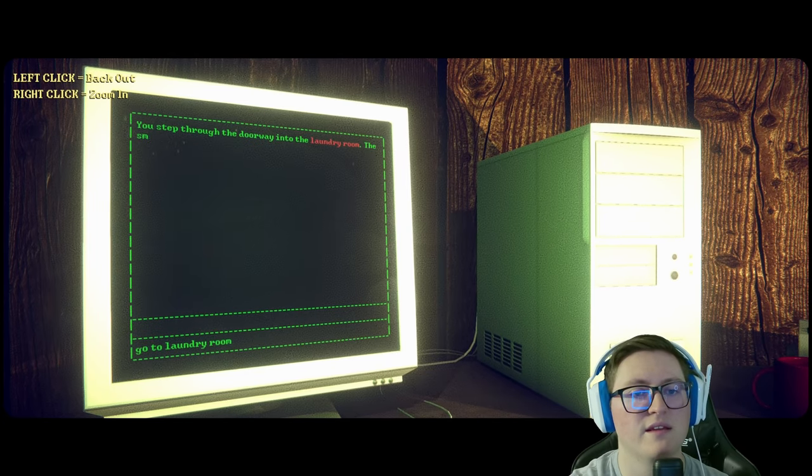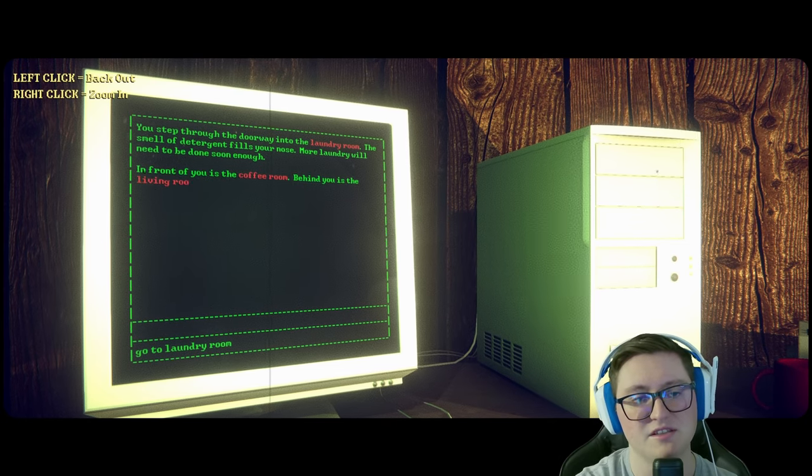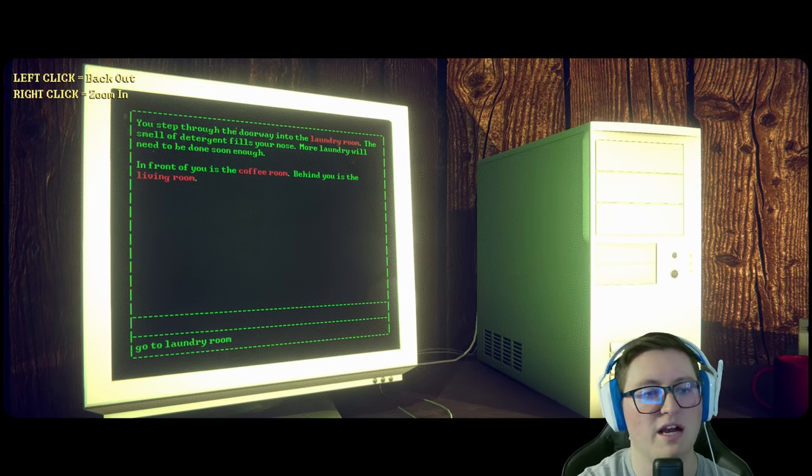You step through the doorway into the laundry room. The smell of detergent fills your nose. More laundry will need to be done soon enough. In front of you is the coffee room. Behind you is the living room.